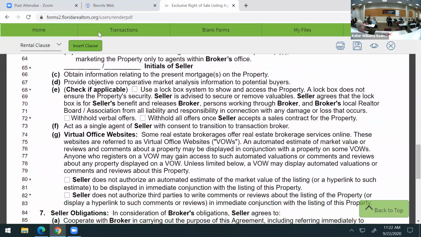Now, use of a lockbox. You got to have some sort of lockbox. Otherwise, every time someone wants to show the property, you're going to be running out there and opening the door. And I've had agents do that. And I sit there and I wait. And I wait for those agents. And I got to do it on their schedule. Okay. So withhold verbal offers.